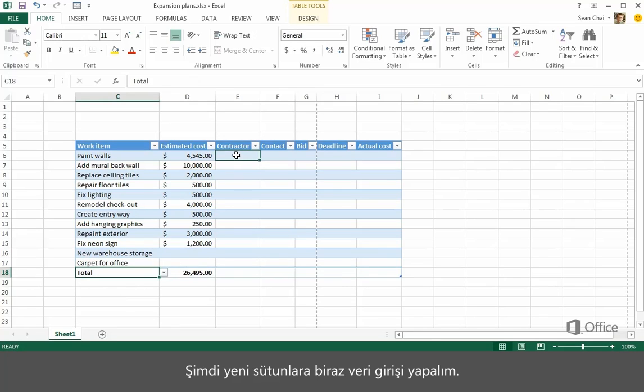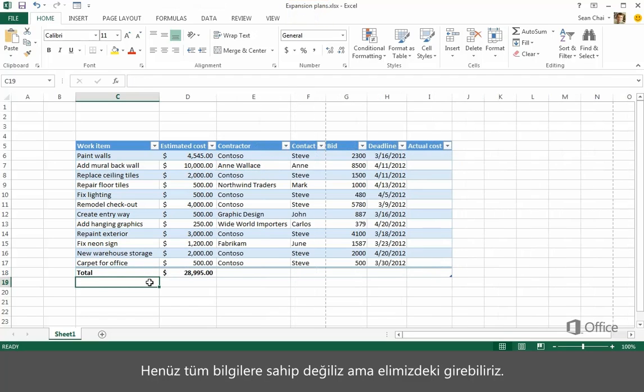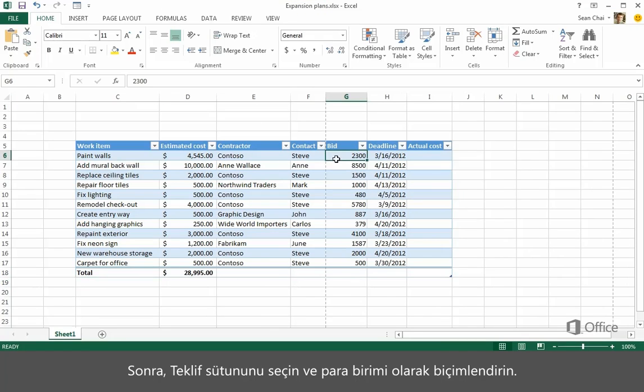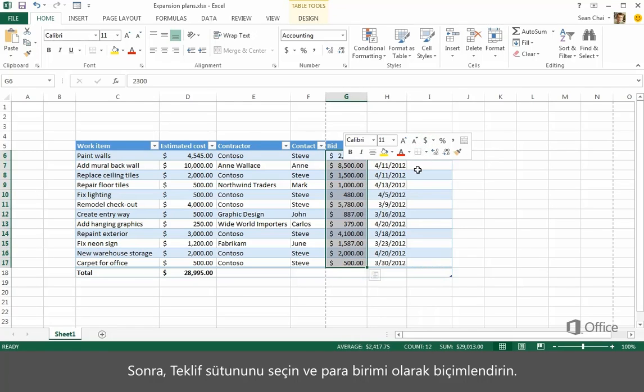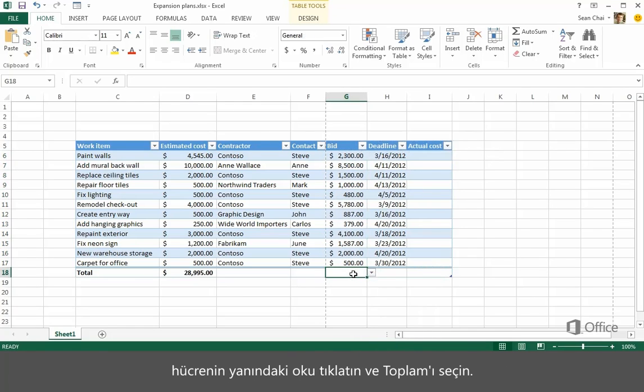Now let's enter some data in the new columns. We don't have everything yet, but we can enter what we do have. Next, select the bid column and format it as currency. Then click the total row, click the arrow next to the cell, and select Sum.